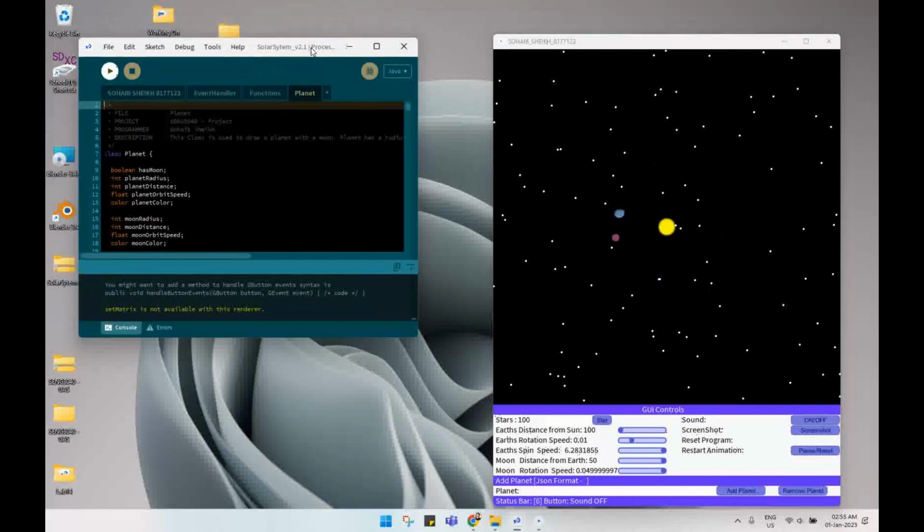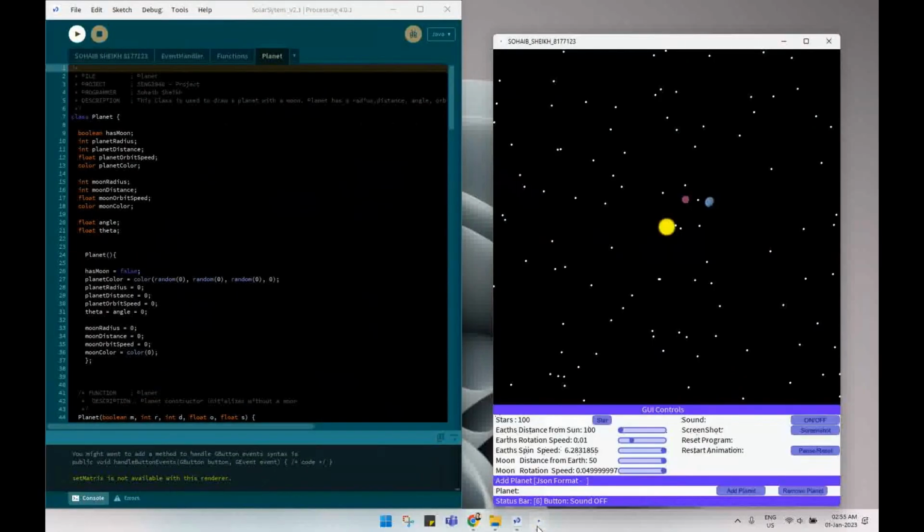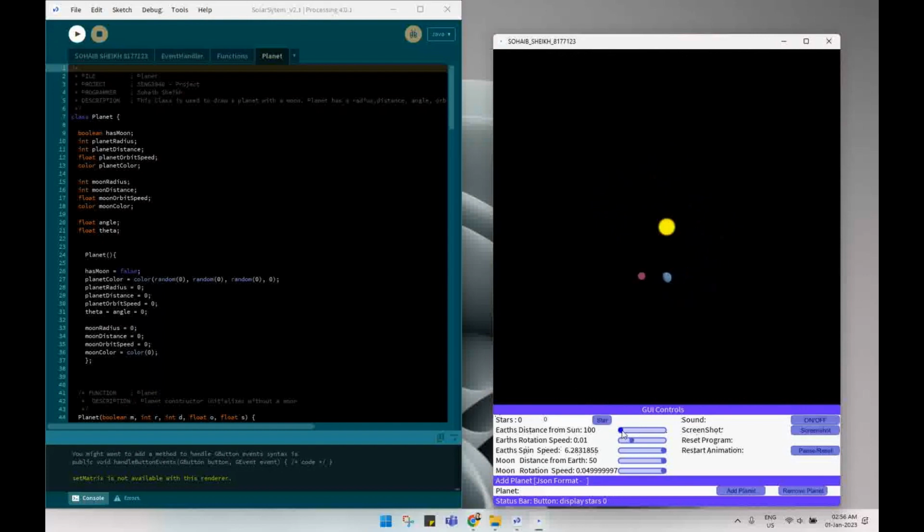So the way it works is, I can put like 1,000 stars over here, and I can remove stars. I can increase the distance. I can decrease the distance relative to the sun. There's a rotation speed, so you can speed it up, slow it down.